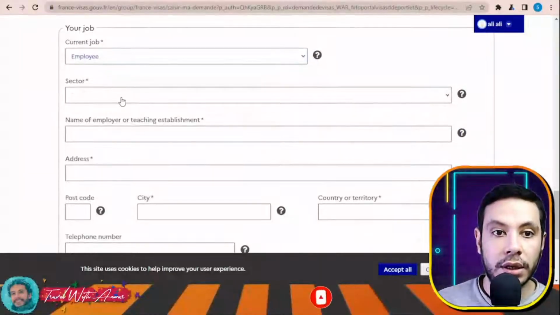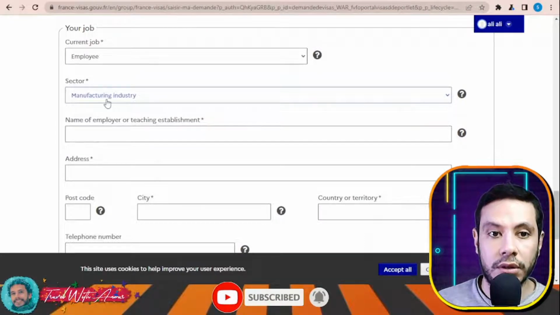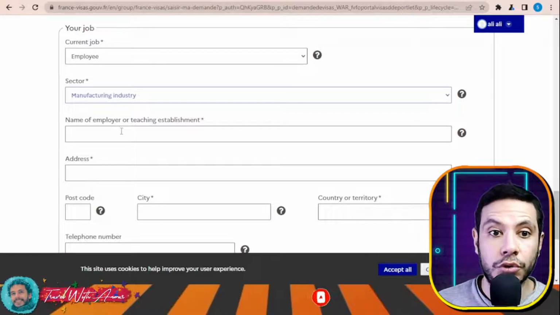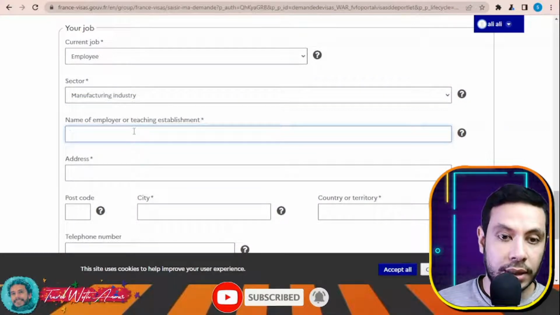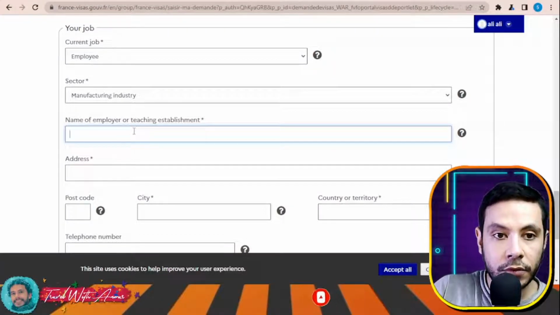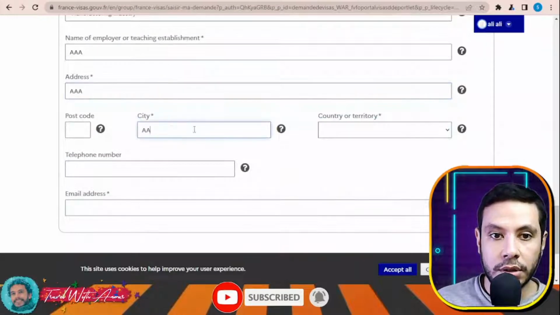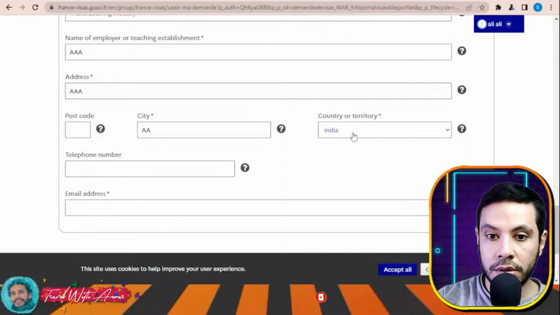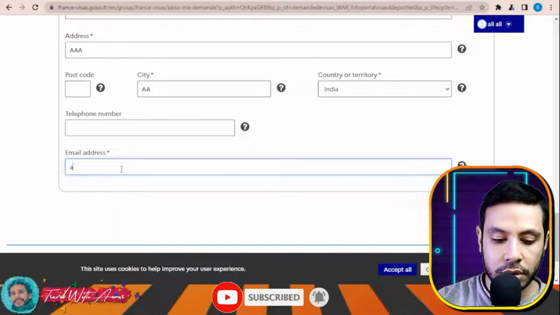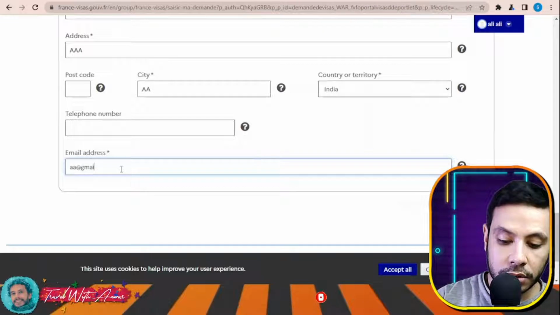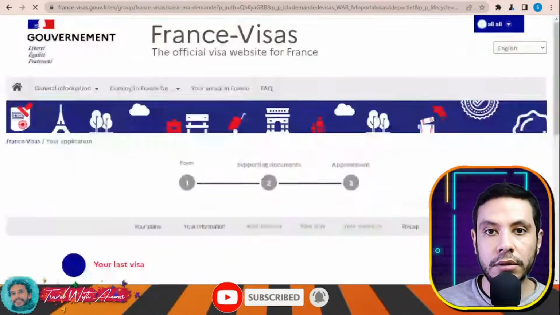Employee, for example, gives the sector, which sector you are working in. This is about your job, employee in this sector, for example. Just choose your job, be specific. Name of employer or teaching establishment. Then the address, the city, the country will be India, telephone number, email address, and then click next after that.